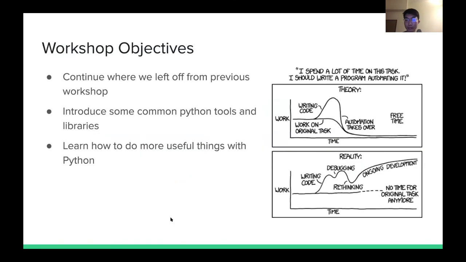Okay. So again, the workshop objective is really just to continue where we left off on the previous workshop. In the previous workshop, we taught a very simple, basic Python workshop, really just to get people who don't know programming started so that they can understand the more fun content we're going to go through today. Today's workshop is going to be really fun because we're going to show you some real life examples on how we can use Python to make stuff easier, make stuff better for yourself. And we're going to introduce some common Python tools and libraries, like Jupyter Notebook and third-party libraries.